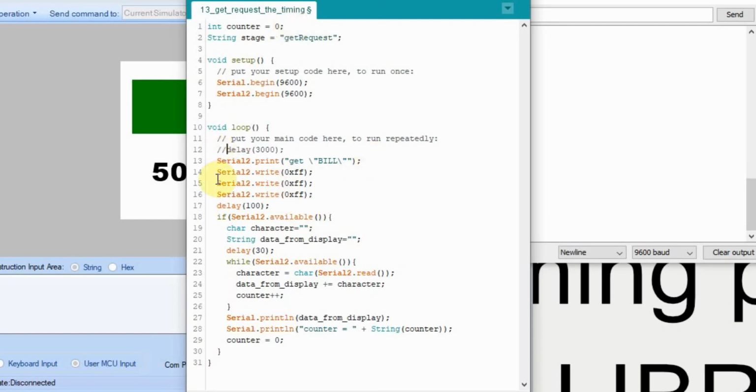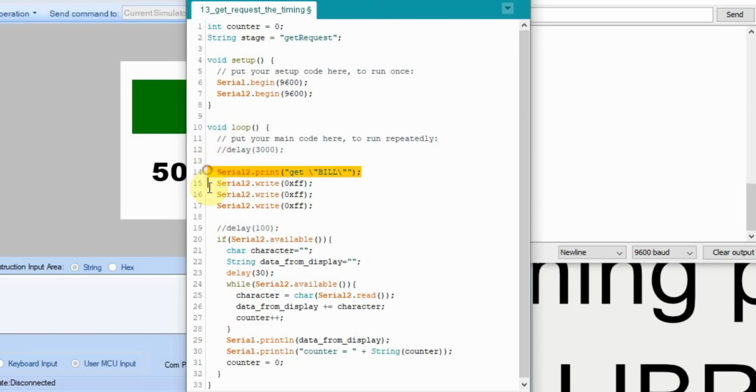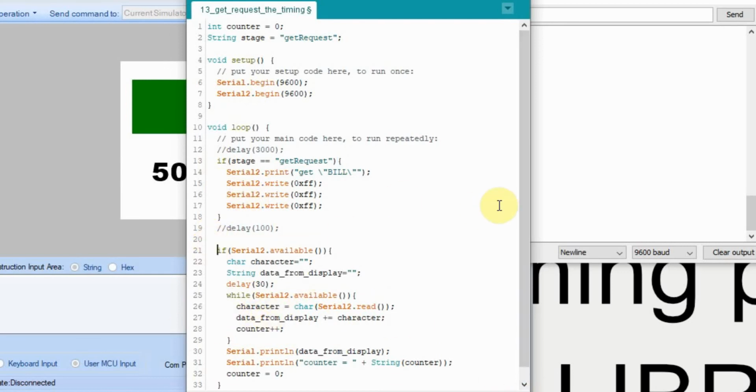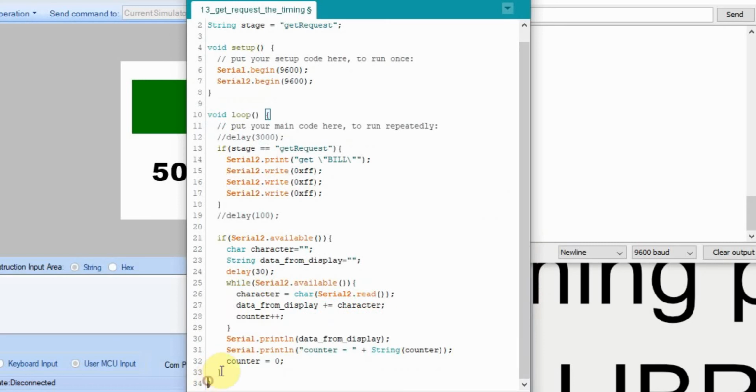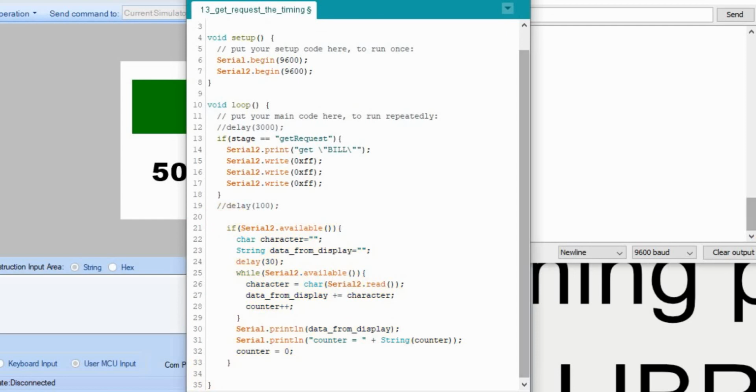And then we're going to comment out this delay and this delay. We'll leave this one in for now. And what we're going to do is surround this with an if statement. So if the stage is set to get request, which is what it is up here, then we want to send Bill to the Nextion display. And then we're going to want to do a similar thing down here, and we're going to bump this out so the syntax stays good.